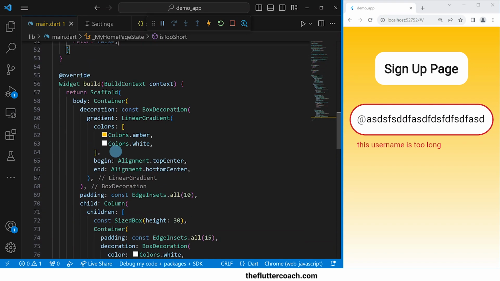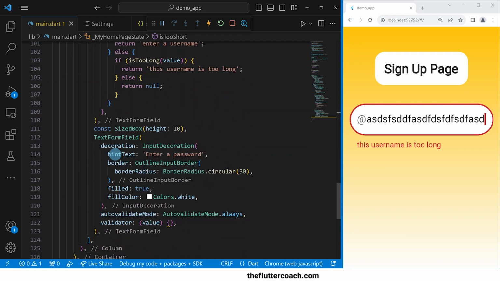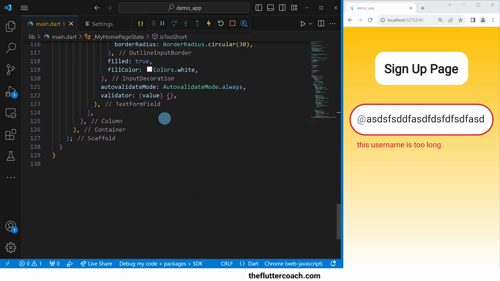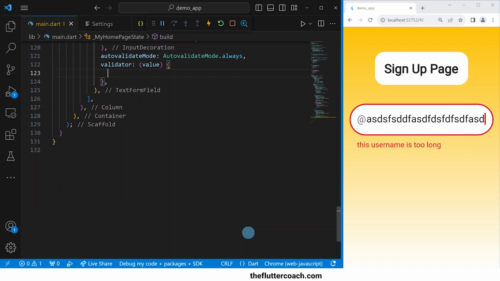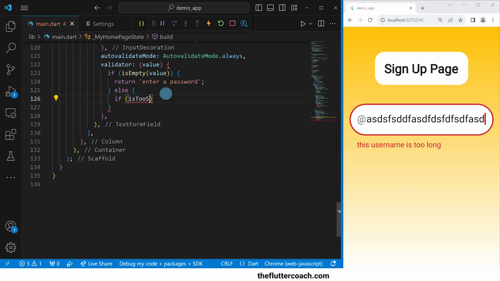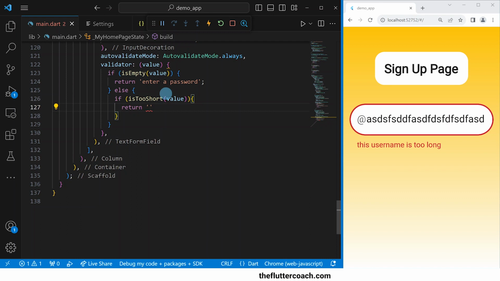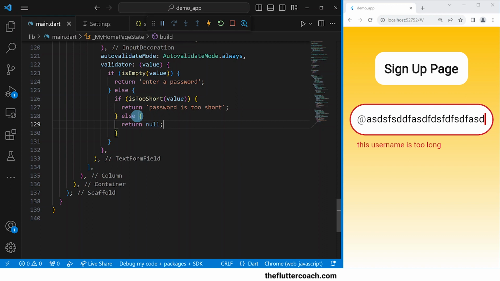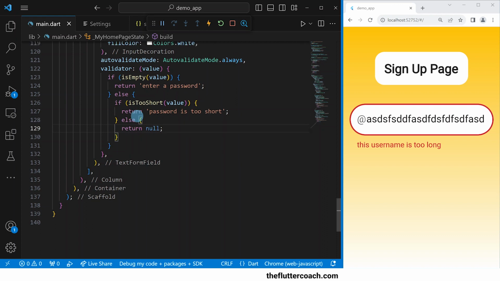Now that we have our function, let's apply it inside our text form field, inside the validator property. So first we check if the field is empty. And here we want to prompt the user to enter a password. And if it is not empty, we want to check the length to make sure it is not too short. If it is too short, we want to let the user know that the password is too short. But if that is also not the case, then we want to return null, meaning we have no error message for our user. So let's save and rebuild our app.